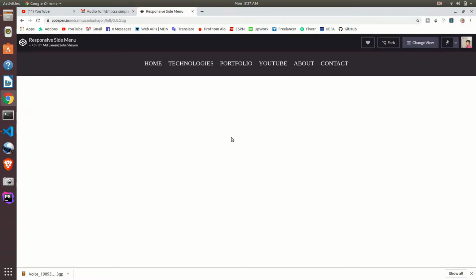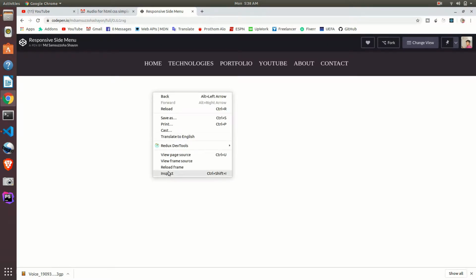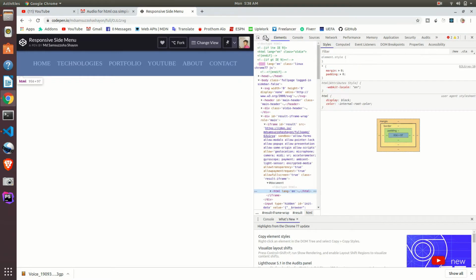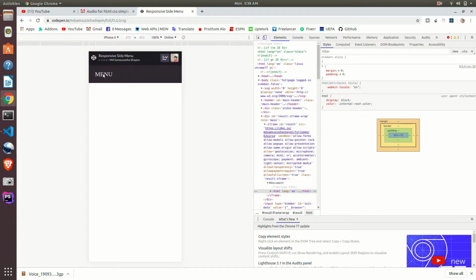Guys, this is Samsudhas, and in this video tutorial I'll show you how we can make this kind of navigation menu by using HTML and CSS only. This is totally responsive. It is especially made for mobile devices and computer. On a computer you can see this is how it will look, but for a mobile device just right click on it, inspect, and go to toggle device toolbar. This is how it looks on your mobile device.